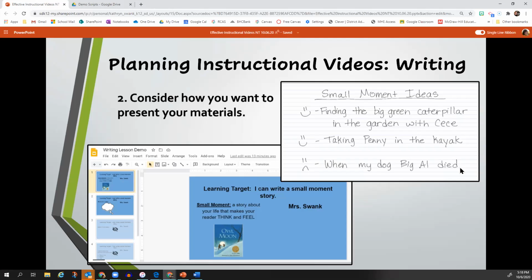I thought, well, I could model write for them. Nope, I'm going to just give them my ideas. I'm not going to share the screen and do model writing here because that's not the goal. I'm not doing sentence structure or lesson or spelling at this time. That might be another lesson, but this lesson was create a list of small moment ideas that you could write about.